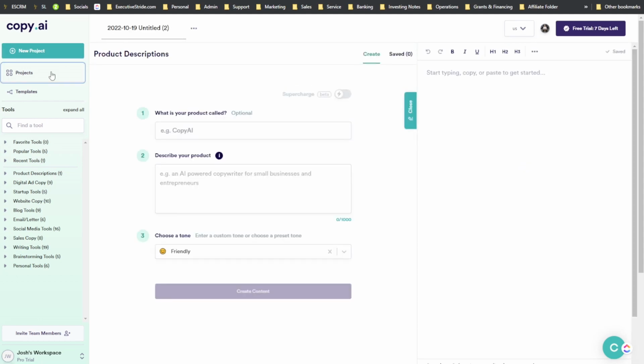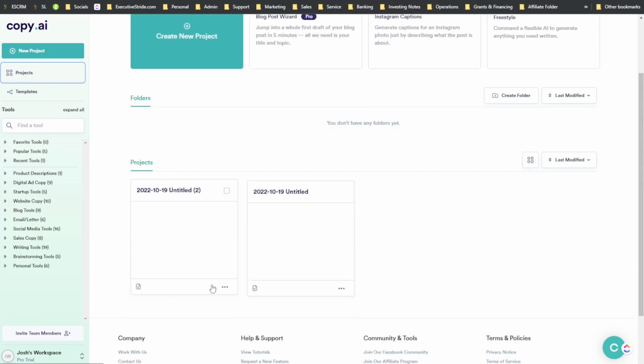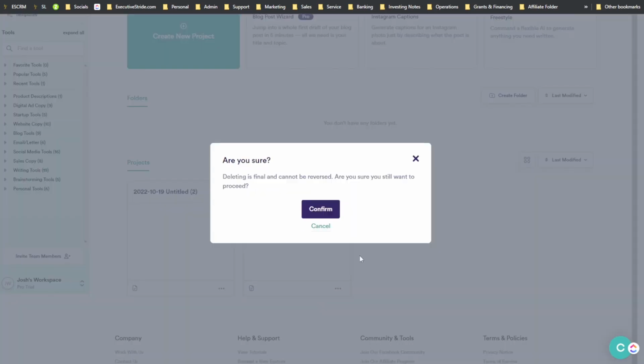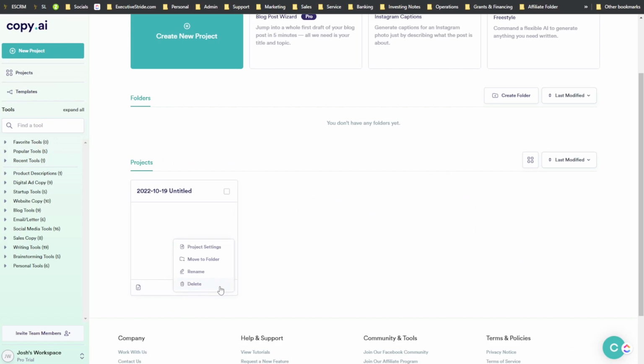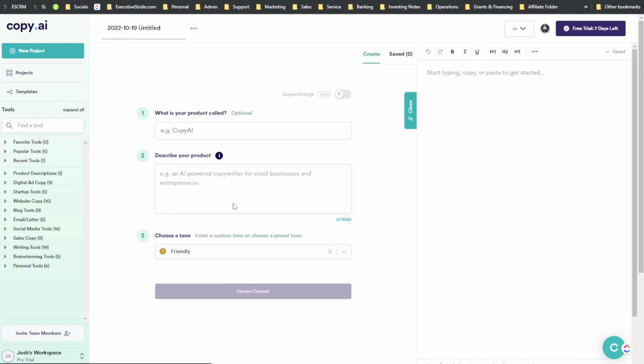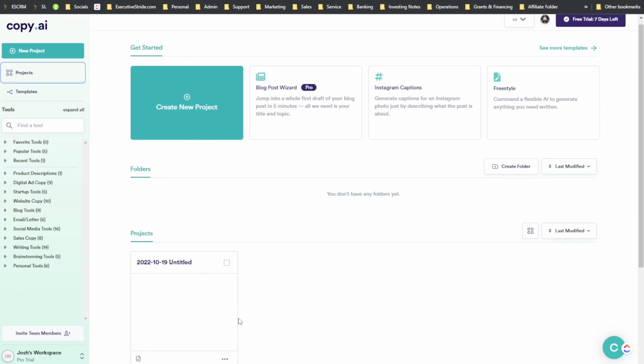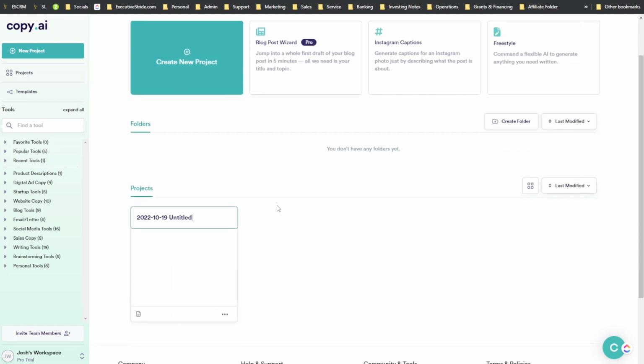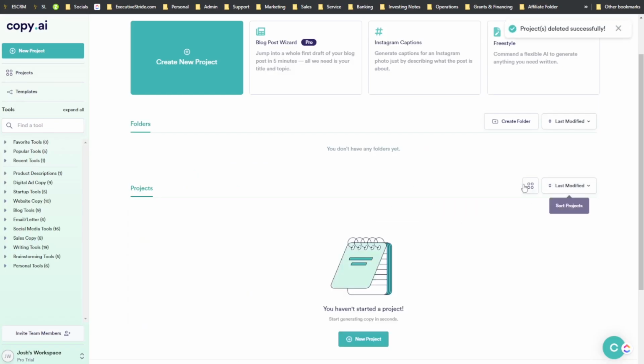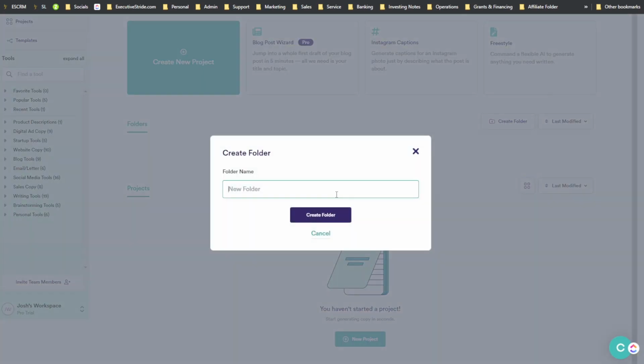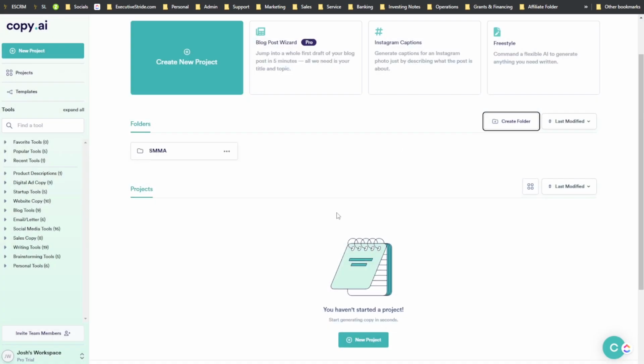actually, we don't want to do that yet. So let me go to projects. I'm going to delete these. Delete. Oops. Project. Delete. There we go. Okay, so switch to list view. So you can actually create folders too, which is pretty cool. So let me just create a folder called, for example, social media marketing agency, SMMA.